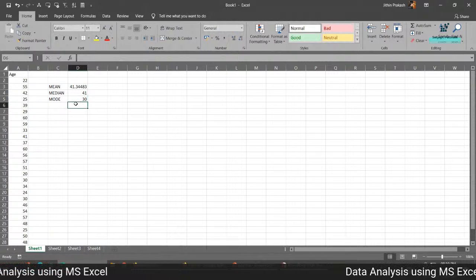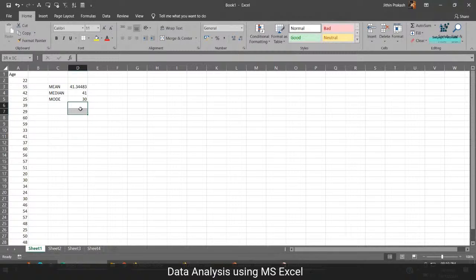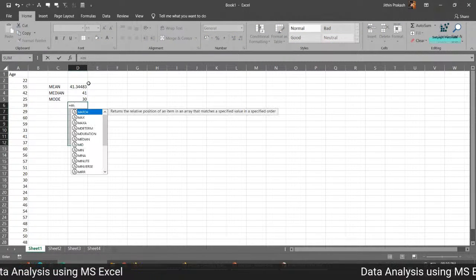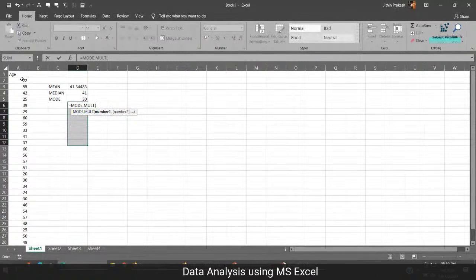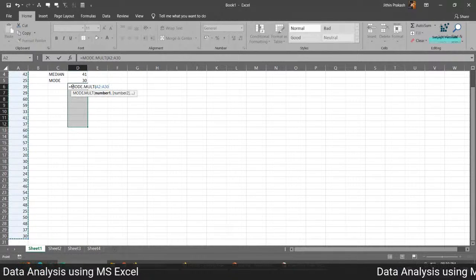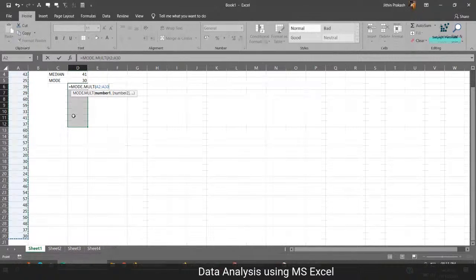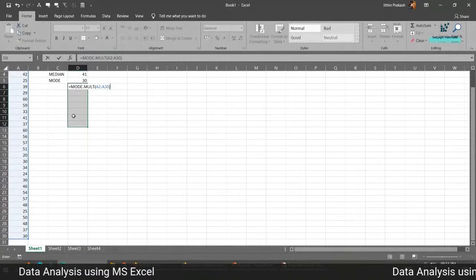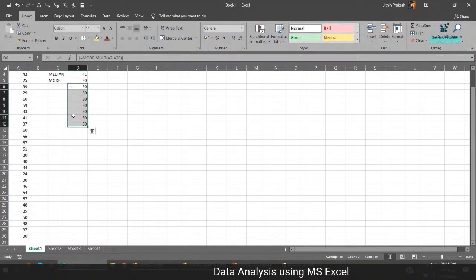If you want to choose the multiple mode, we need to select, let's say, this many cells, and then MODE.MULT. Then select all the data. Here we are trying to get the data in multiple cells, so it's not a normal Enter that we need to do. In this particular case, we need to press Control, Shift, and Enter, which gives the data.